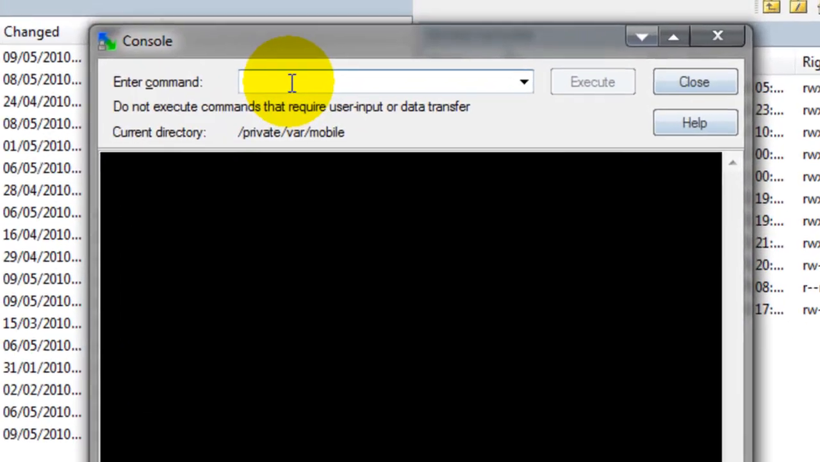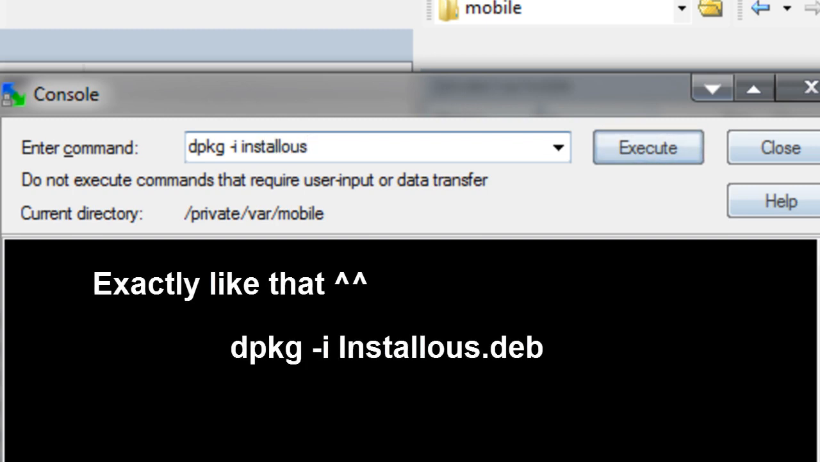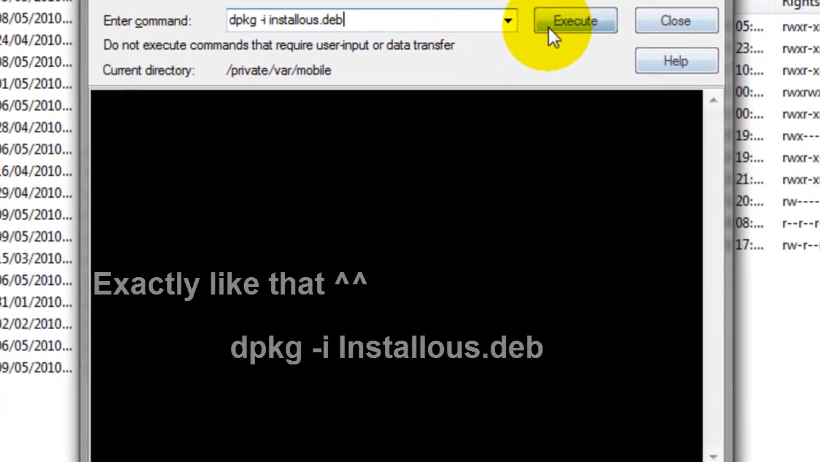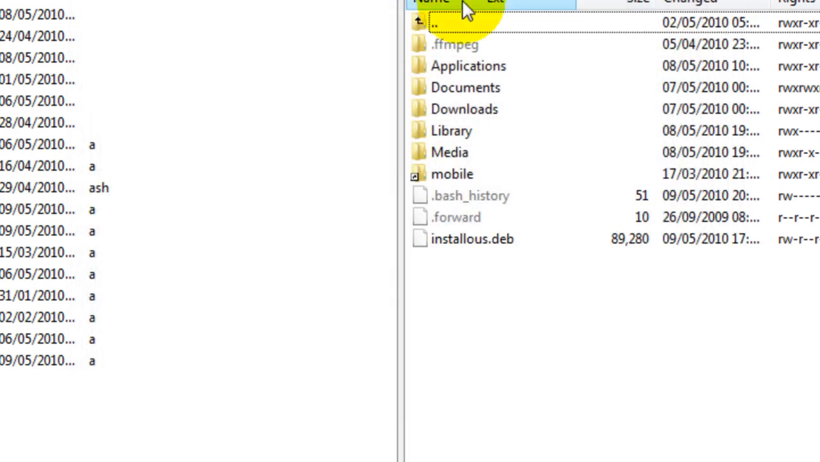What you're going to type in up here is dpkg, then space, hyphen i, then space, and then type in installers, which you can do exactly on your device as well, .deb, then you're going to execute. When you execute, it's going to go off and it's going to say setting up. Once it says that, you can close. The rest will be on the device, so over to the camera.